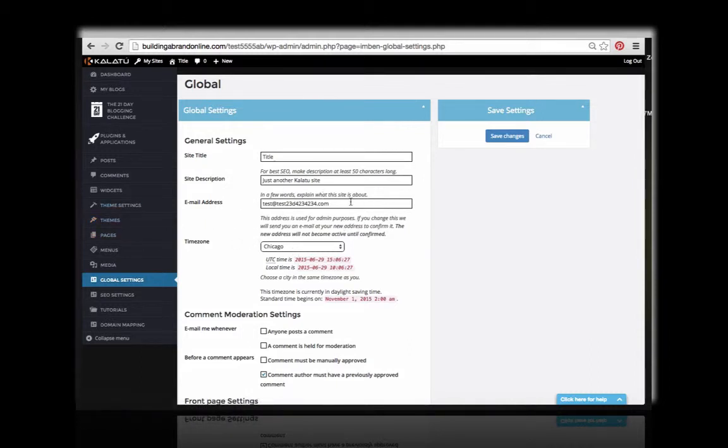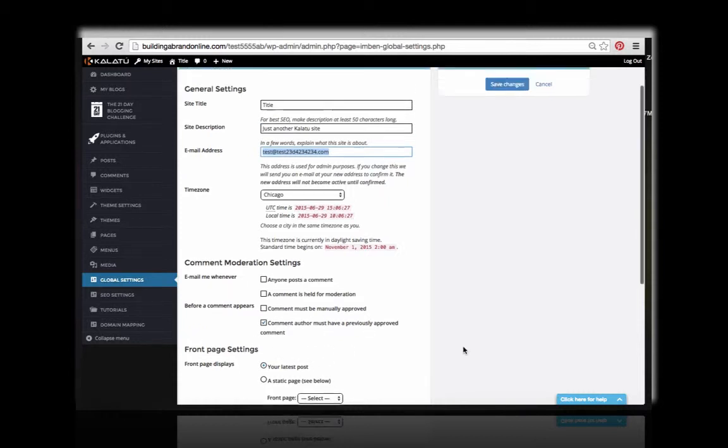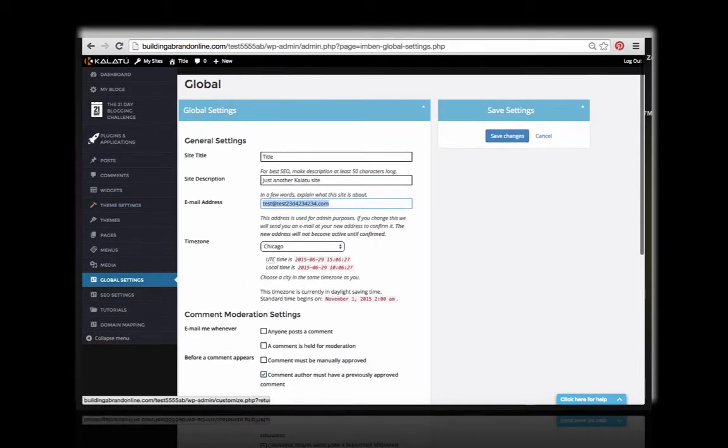So this is a cool area. You can always add your email if you wanted to change your email address that's on file, where you're getting automatic updates like comment updates or emails from the system. You can also change your settings so anytime somebody does make a comment, you can get an email, or anytime a comment's held for moderation or there's a comment that's been approved, you can just change all of that here.